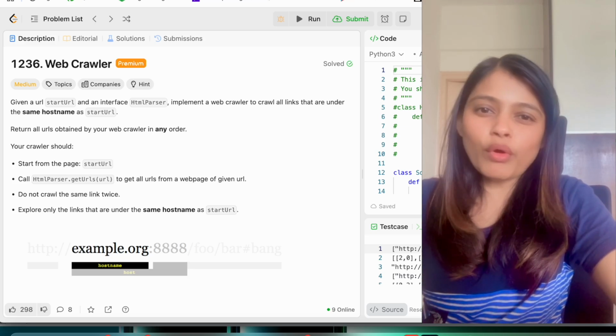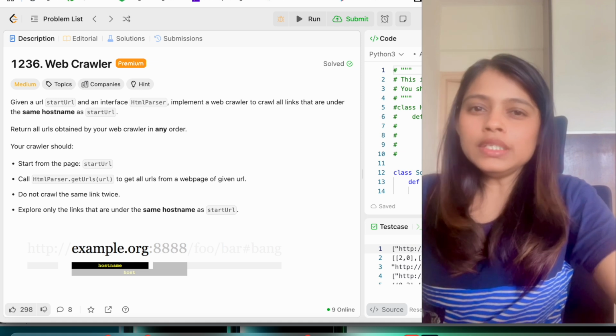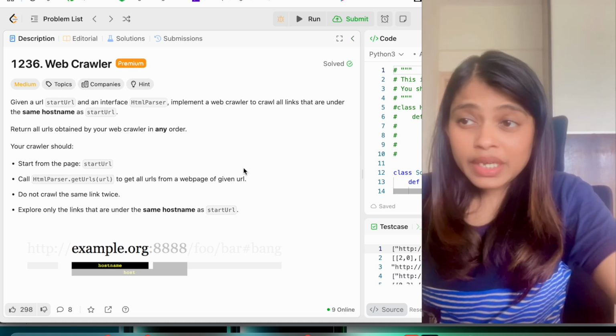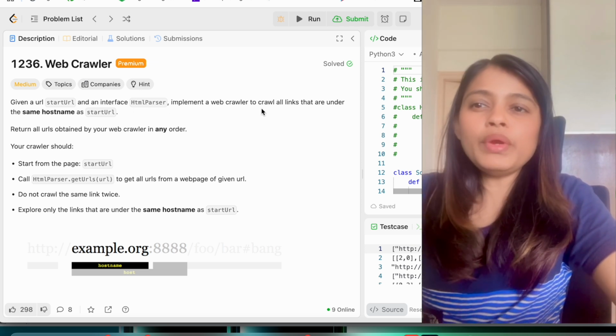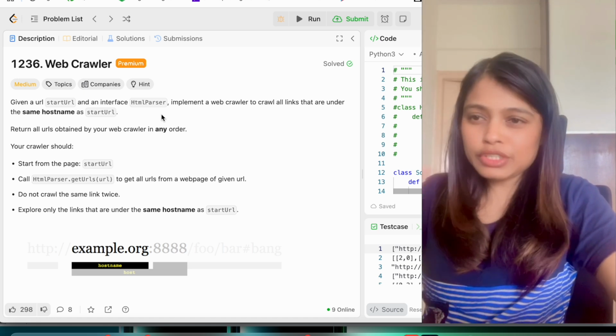Web crawler is an important system design problem, but here we will be solving a coding problem. This is a very simplified version of web crawler. So given a start URL and an interface HTML parser, implement a web crawler to crawl all links that are under the same hostname as start URL.